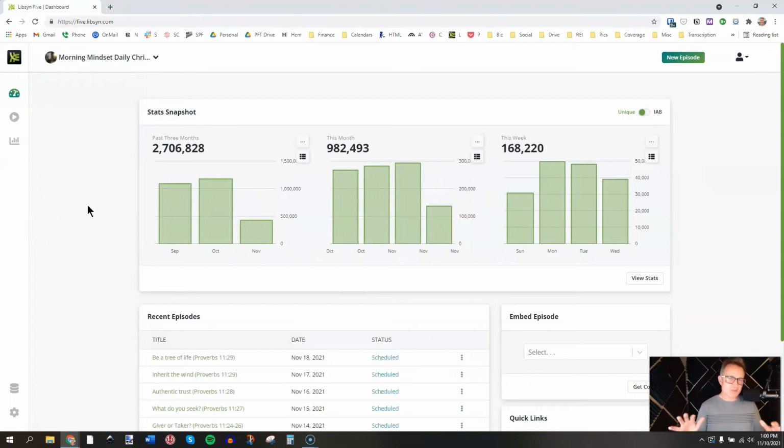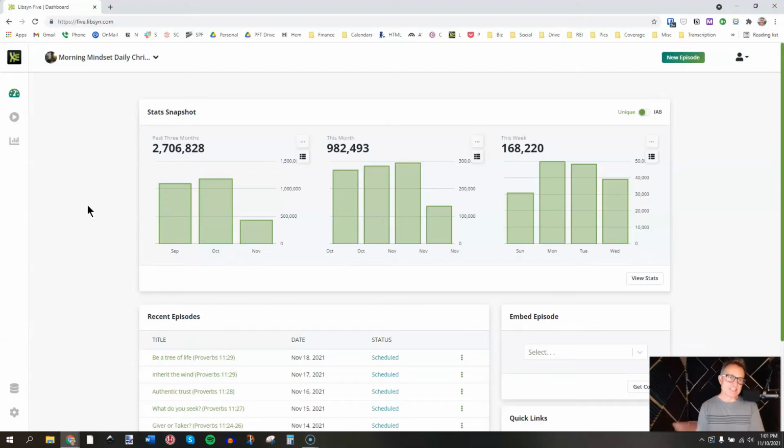In this video, that's all I'm going to show you is the dashboard, just to give you a flavor of what's in here. And watch future videos for the details on different areas of this. Now, I love that it begins with a stats snapshot. This stats snapshot shows you a lot of information.